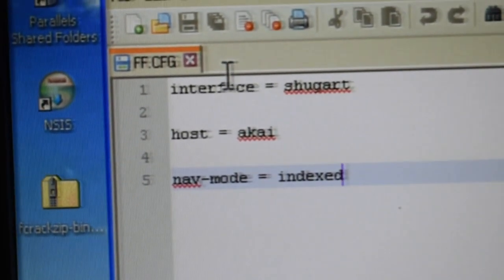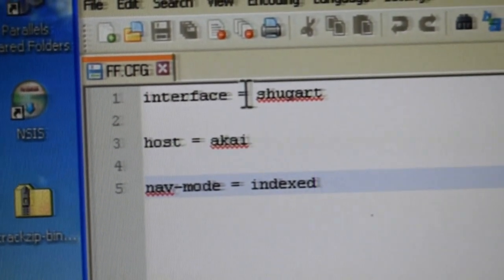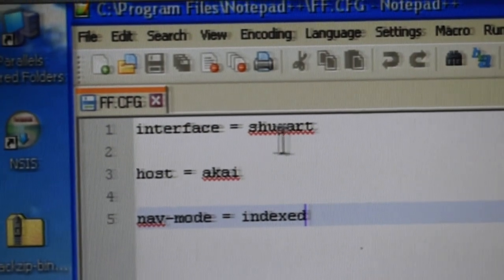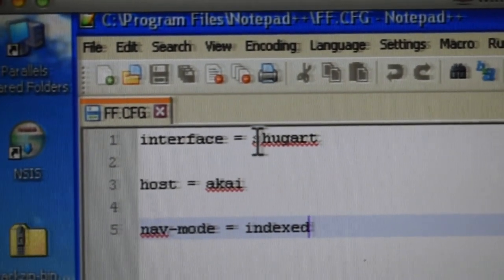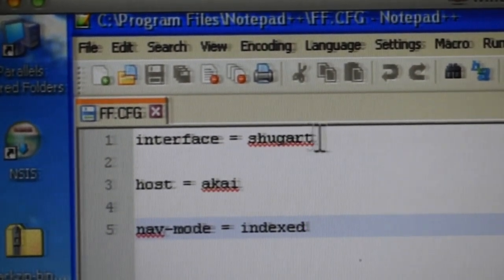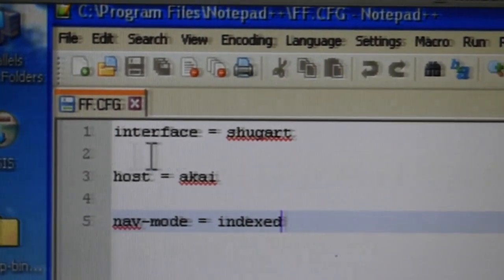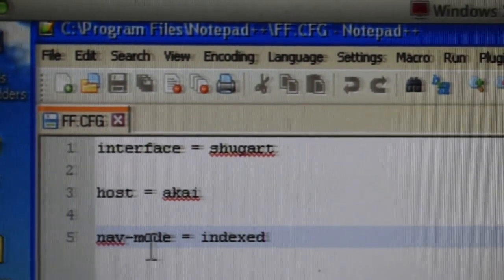Do the exact same thing, respecting the spaces here and here. If you have an Akai S950 sampler, I think you replace Sugar by Akai/S950, I think, not sure. But for our case, just write this.